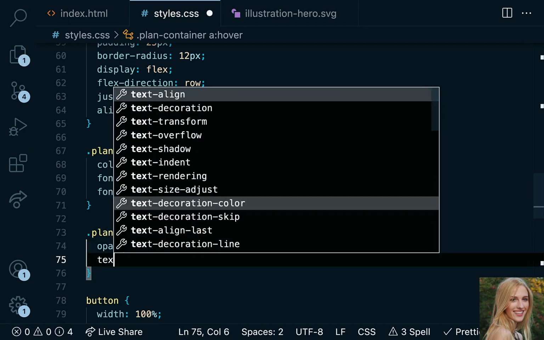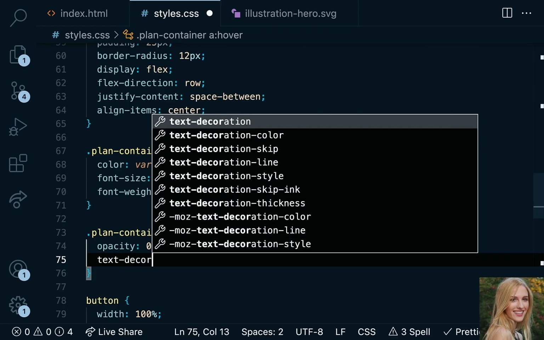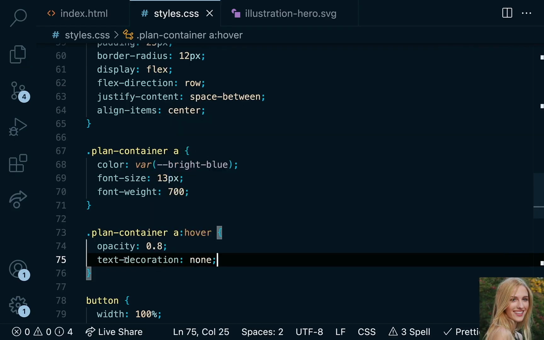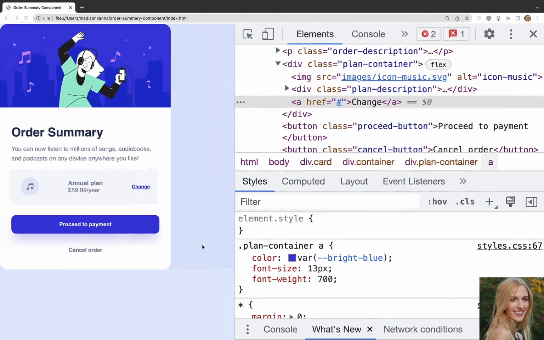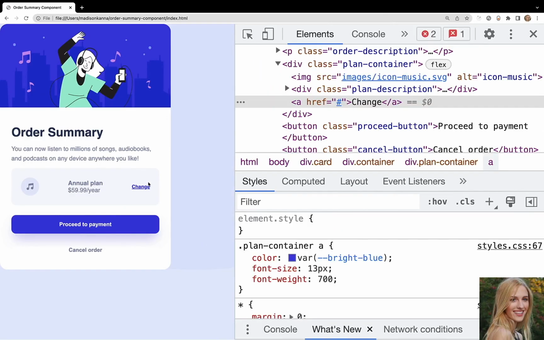We'll also give it a text decoration of none. We wanted to add text decoration none because when you hover over this link, there is actually no underline underneath the link anymore. If we go back to our app and re-refresh, we can see this is looking much better.